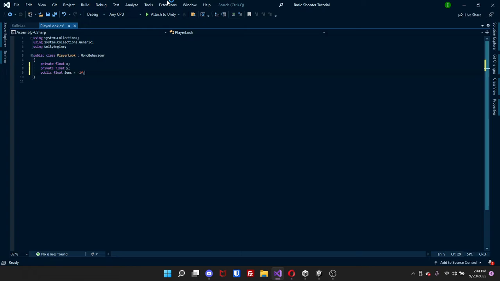Whatever you put, so say you don't want 1, say you want like a 5 or whatever, just make sure that it is a negative, because the way that I'm showing you is inverted. So if you do not put a negative in front of your number, it's going to invert the look directions. And then we need a private Vector3, and we can just name this rotate.